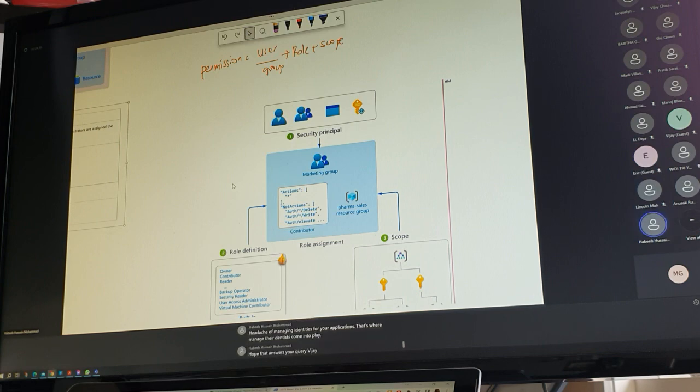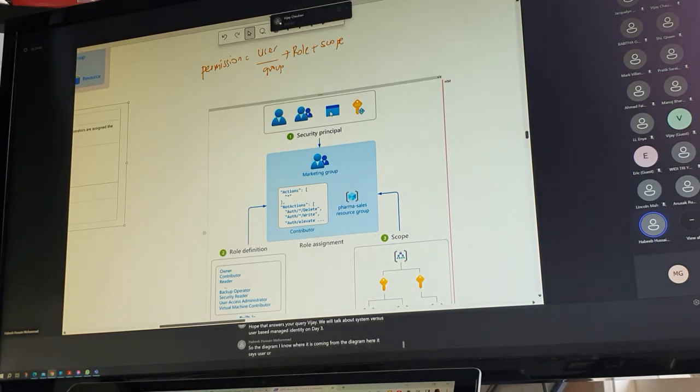We will talk about system versus user-based managed identity on day 3. So the diagram, I know where it is coming from. The diagram here says user or a group or a service principal or a managed identity. Yeah. So that can be your security principal.